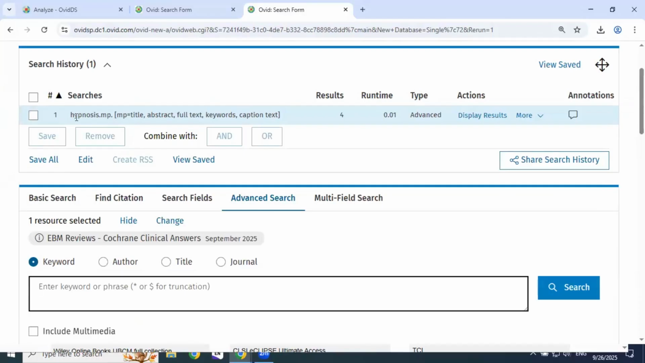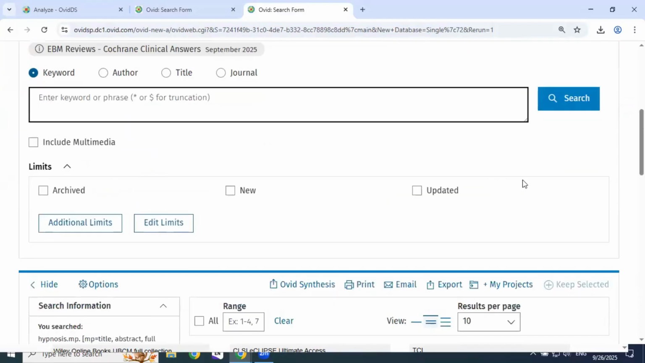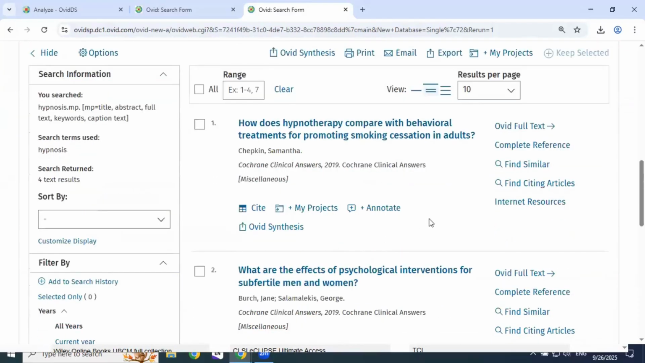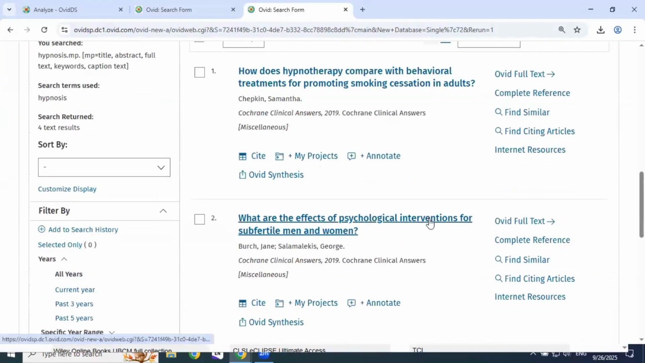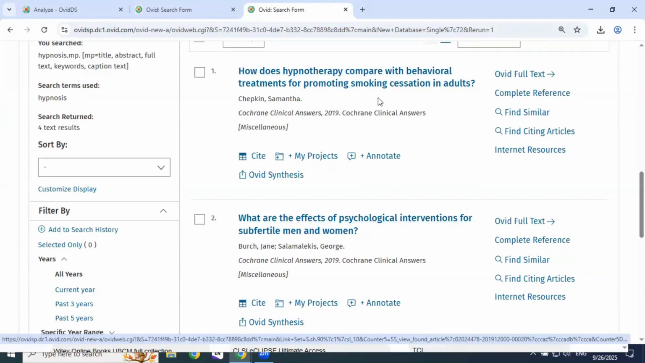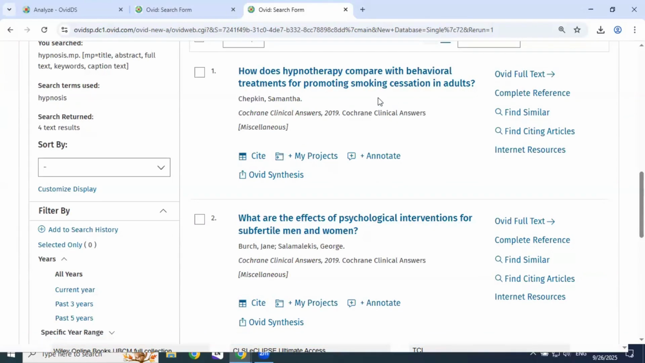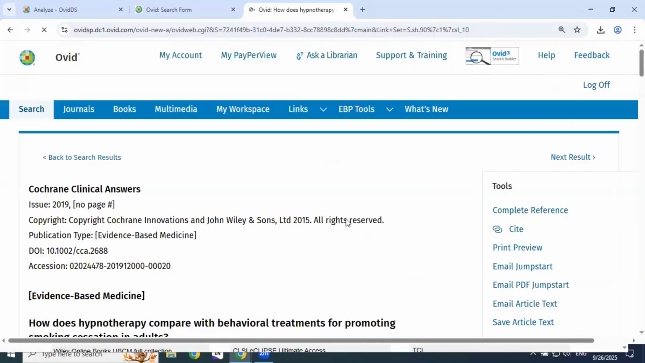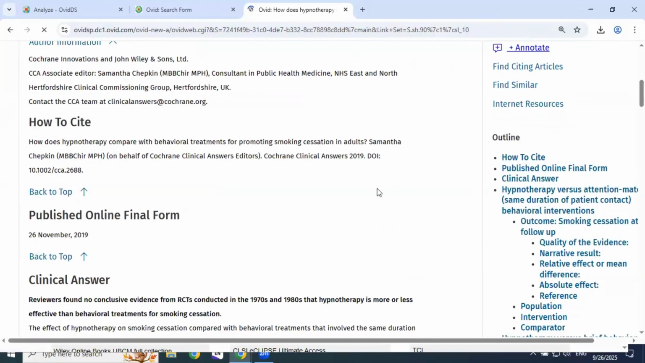So if I did a search about hypnosis, we can see the sorts of questions that can be asked about hypnosis. And the very first one here, how does hypnotherapy compare with behavioral treatments for promoting smoking cessation in adults? So what I do is I follow the link and it tells me the answer to that question.